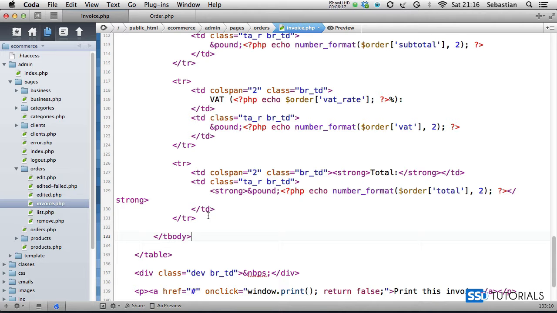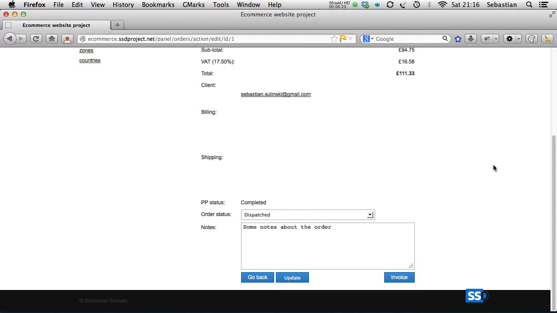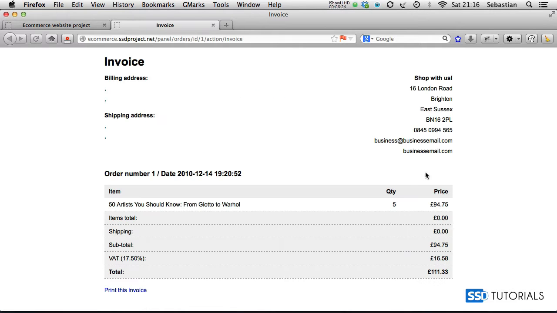save the file, and if we preview it in the browser, here's our order. If we click on the invoice button, it opens the page. You can see the addresses are not showing because again we don't have these values in the table, but we have items total, again null and null for shipping, because these weren't part of the whole structure of the system when this order has been placed.